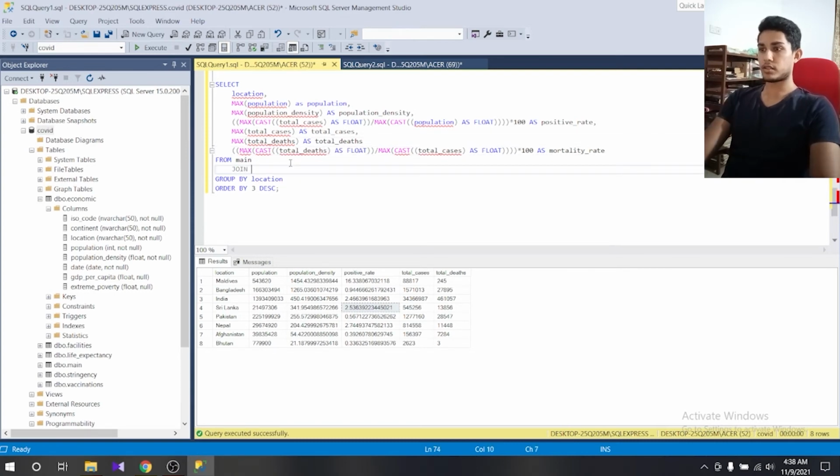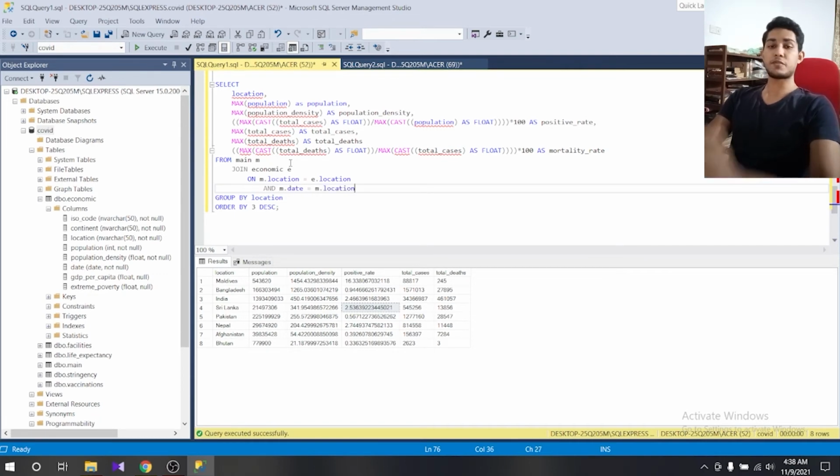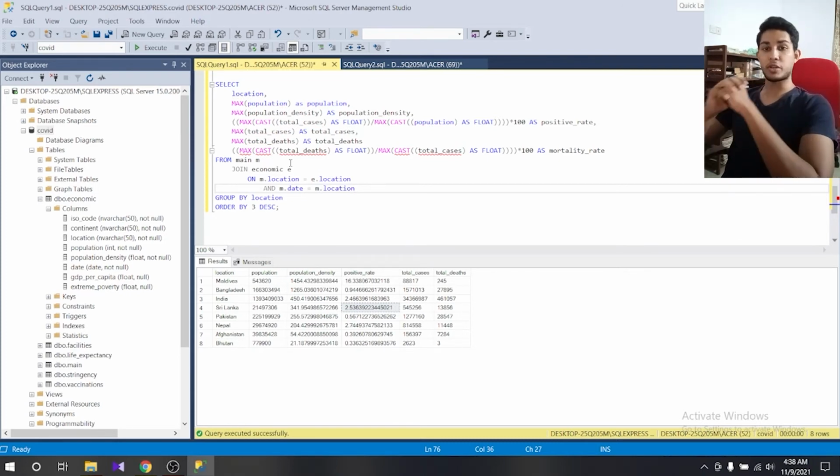Joining, so we're going to have to take the economic table. We have to name the tables first, and join them on m.location equals e.location, and m.date equals e.date. We have to have both of these joins because otherwise there are no unique values in either of these tables. Location alone is not a unique value, there are multiple repetitions.